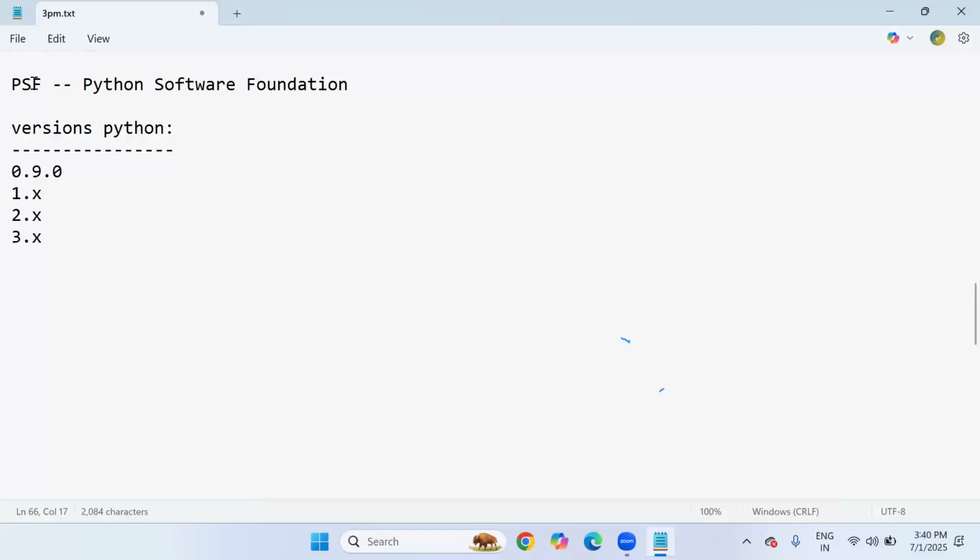This community is maintaining Python right now, and any updates, like major and minor versions, are released from this software foundation only. The PSF people stopped the support for version 0 and version 1. That's what we notice on the official website of Python, www.python.org. You will find the version numbers from 2 onwards, not 1, because the PSF people literally stopped the support for version 0 and version 1. They recommend using version 2 and above.